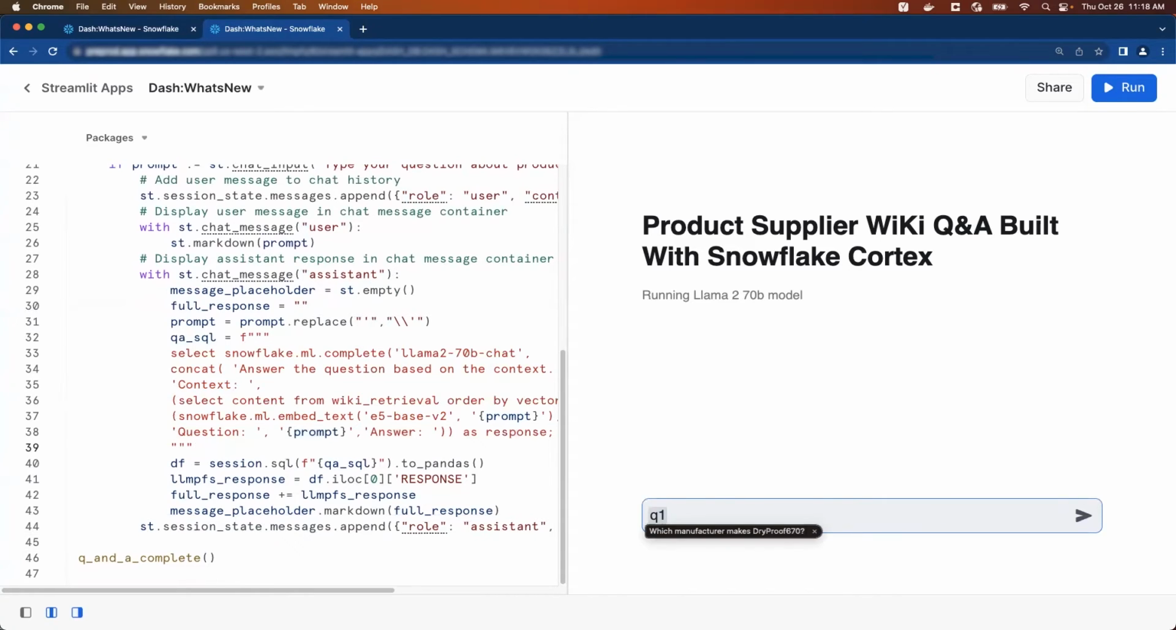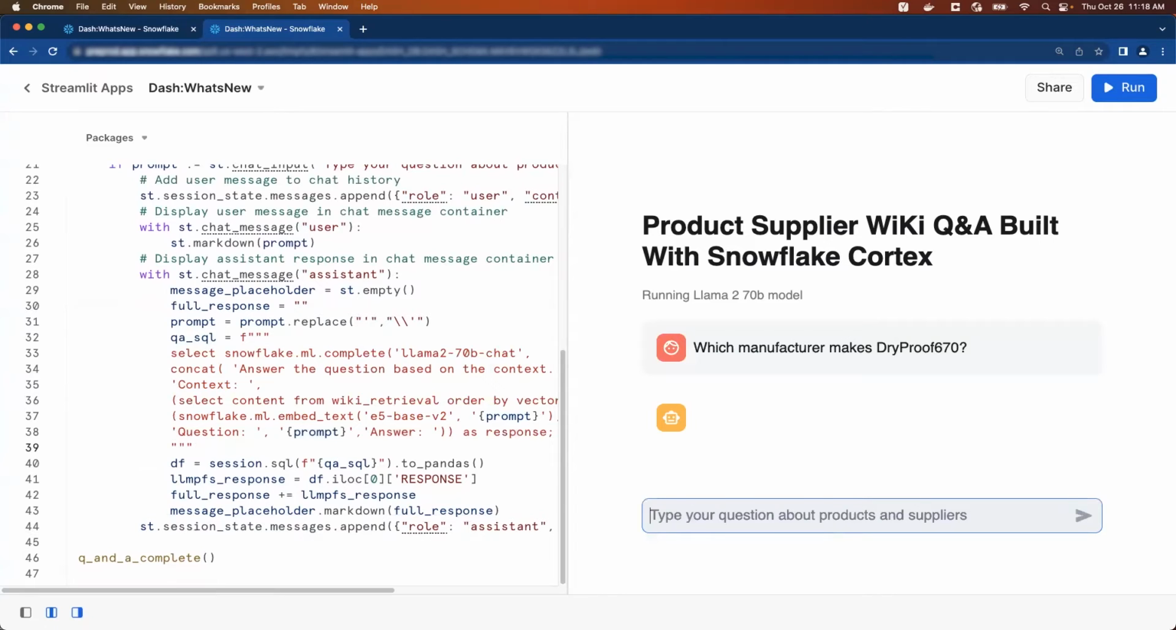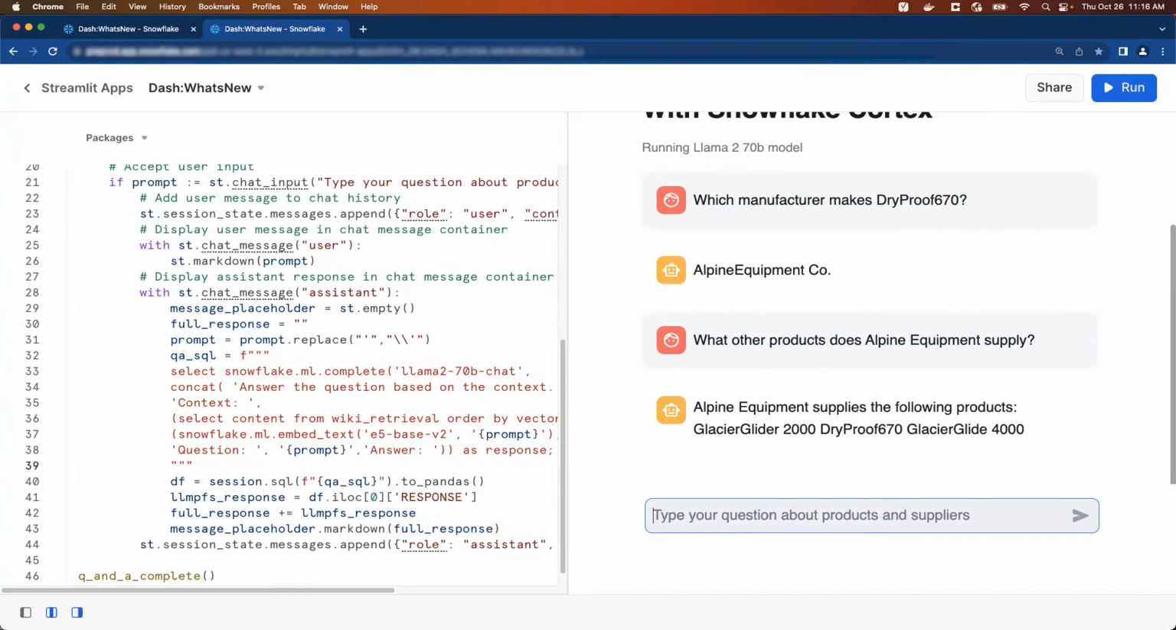The first question we're going to ask is, who makes Dryproof 670 product? Alpine Equipment Company. Now let's find out what other products does this company supply. There you go. Just like that, we have an awesome interface and we can chat with our data or wiki by writing just a few lines of code.